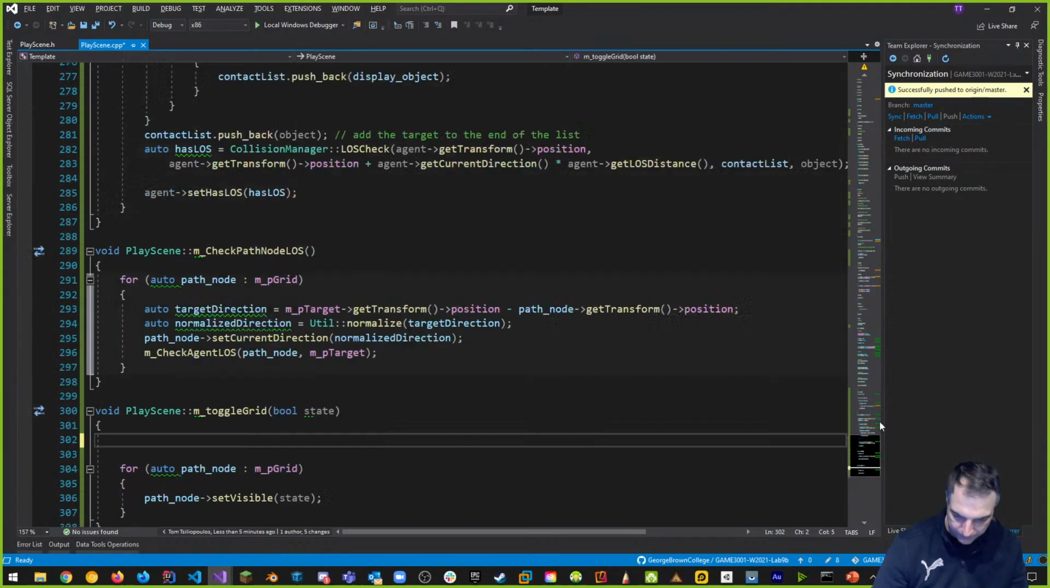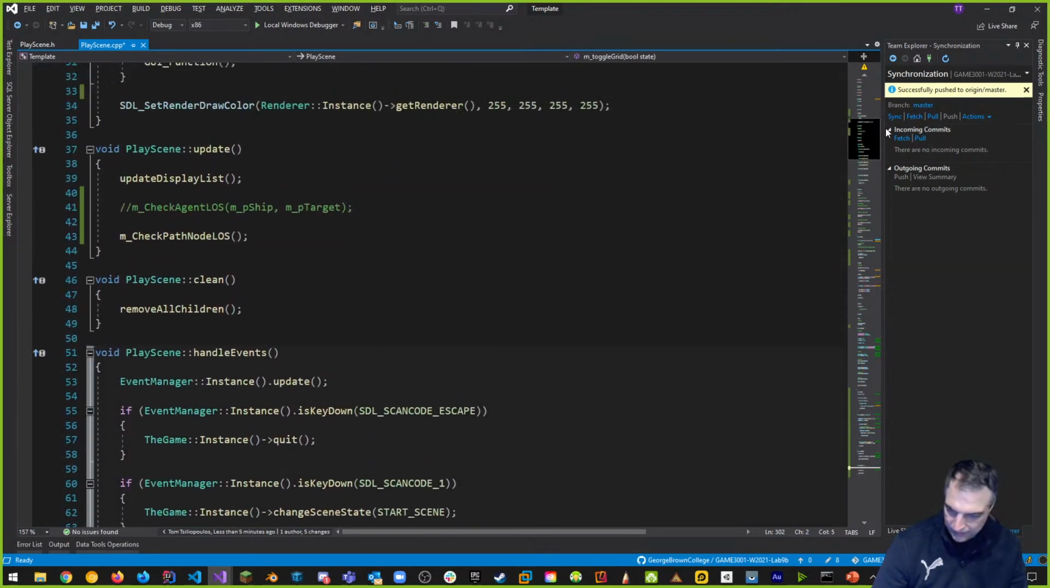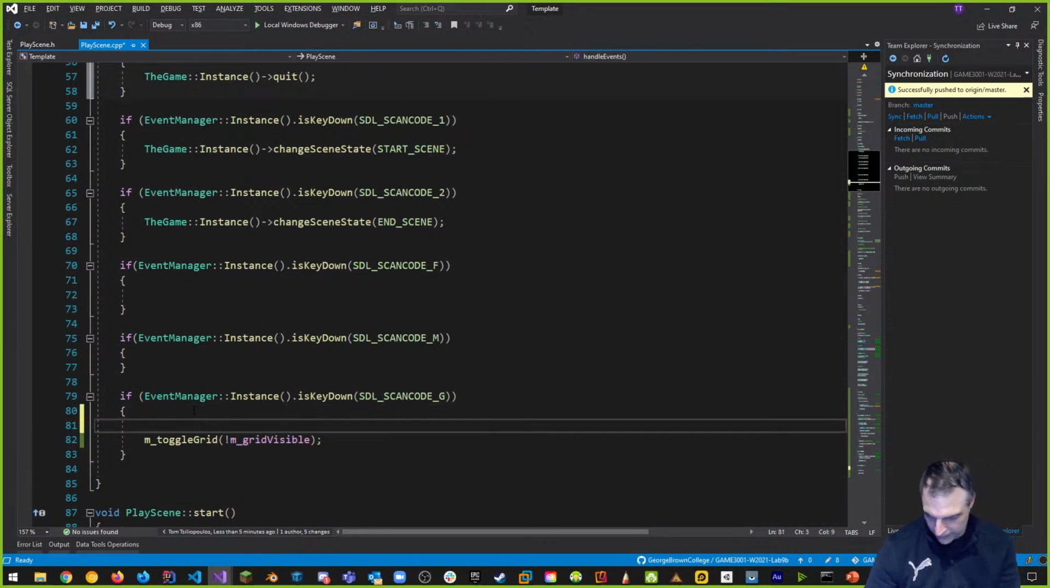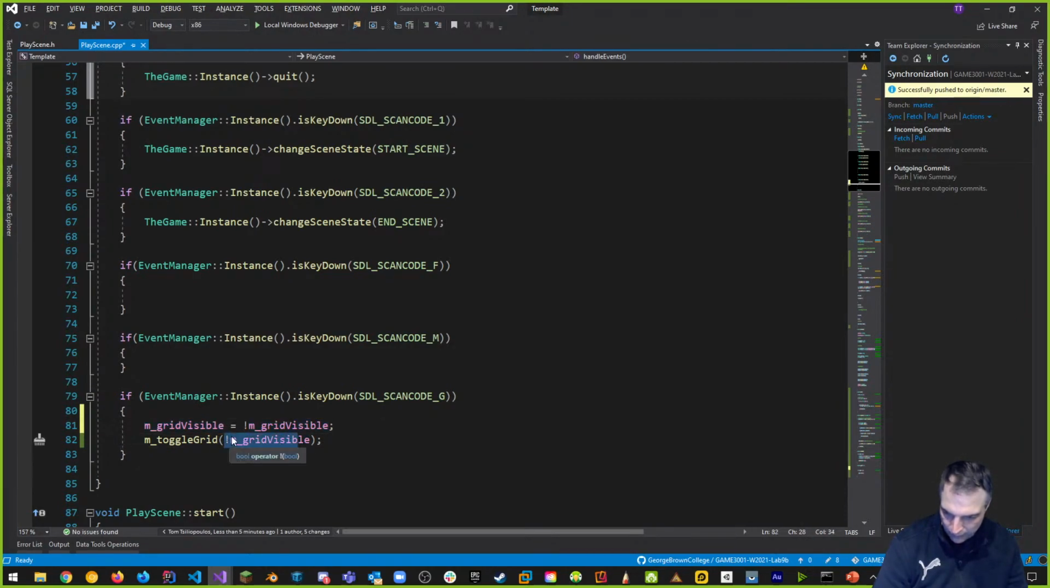So what I mean by that is back to the key, where we have our key inputs, this part. What if we put that here? We're going to keep track of whatever it is. If the grid is visible, it's going to be invisible. If it's invisible, it's going to be visible. And we're going to pass in the value of the current grid, whatever we switch it to. Okay, let's see if this works.